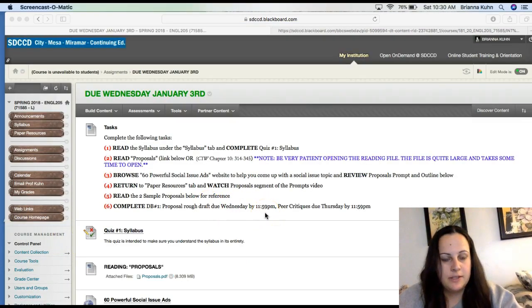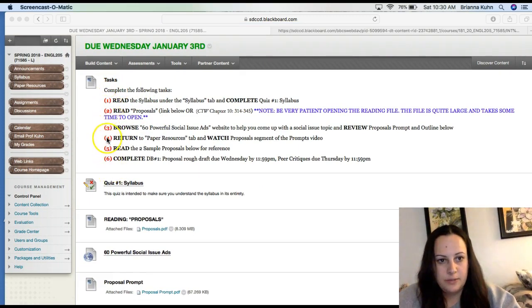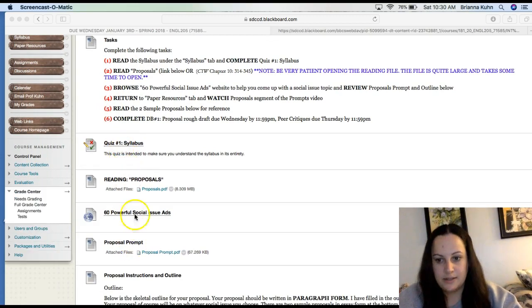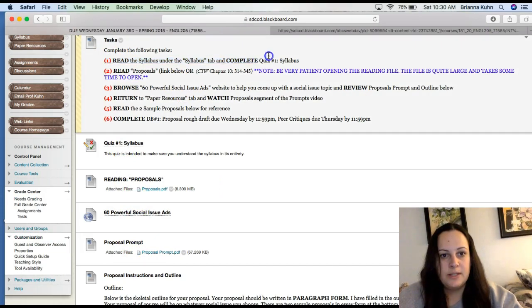Okay, so once you have this open, you will see a list of tasks. They're always going to be numbered right here, and then what comes after that is all the tasks in that same order. For example, task number 1 says read the syllabus and complete quiz 1 syllabus. And then the first task listed right here is quiz 1 syllabus.